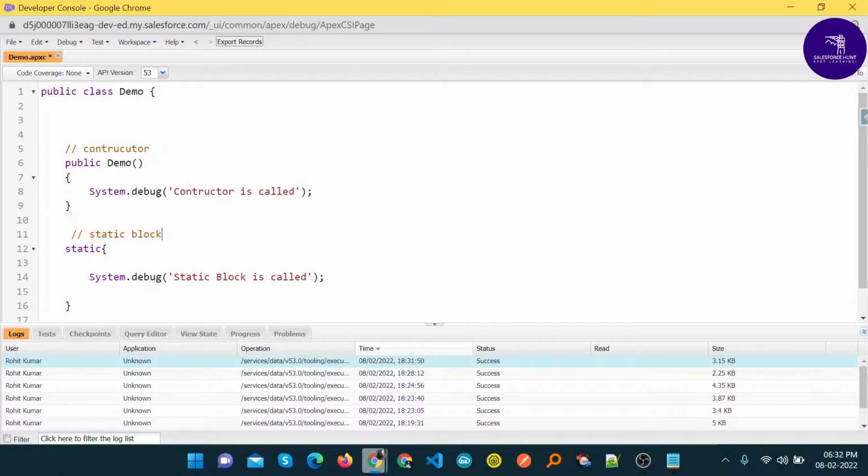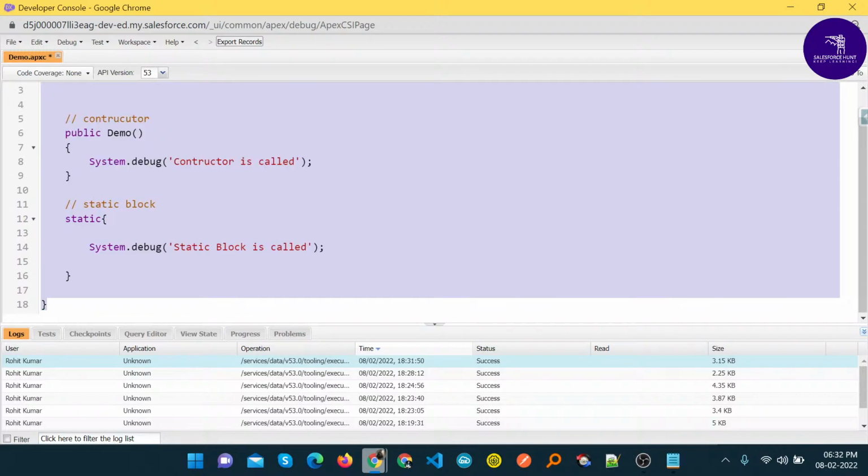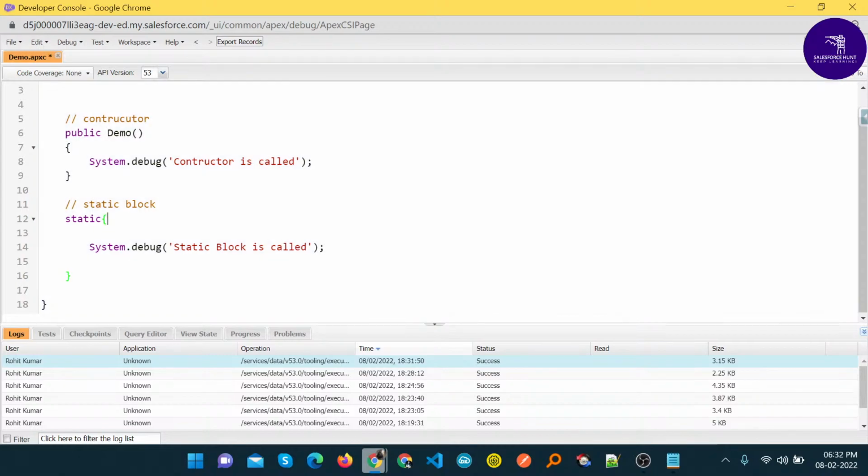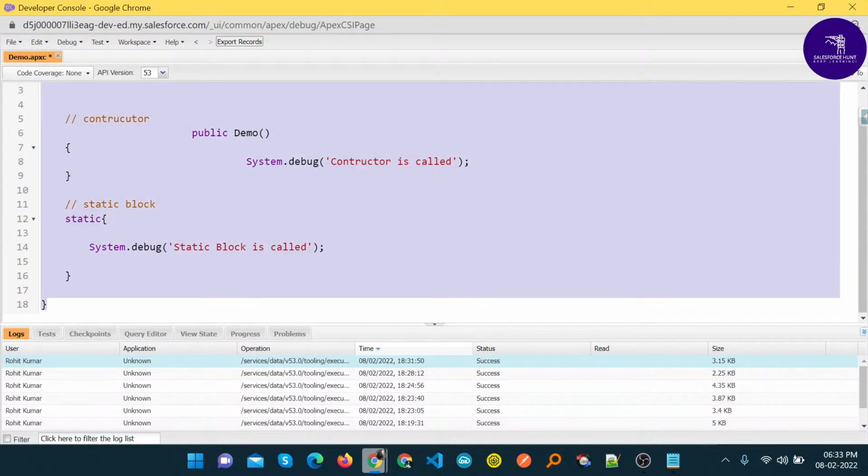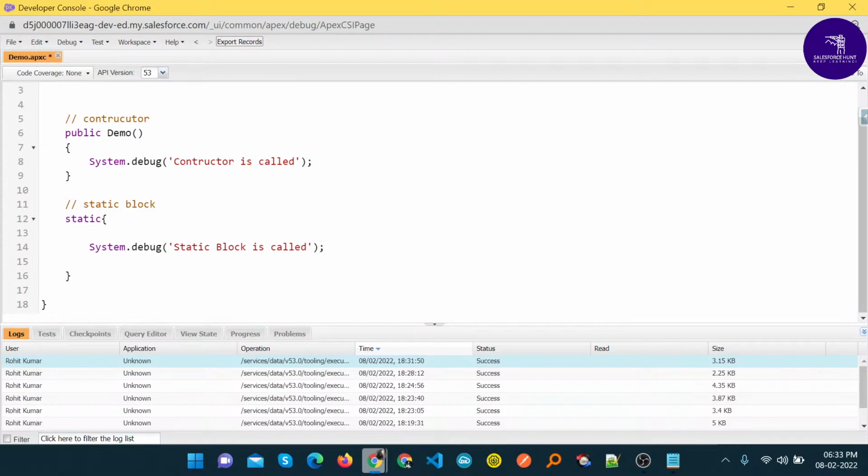So first of all, let me format this. If you don't know how to format code, just press Ctrl+A to select the code, and then Shift+Tab. Here you can see I want to make this code unformatted, select all, and press Ctrl and Shift+Tab. If you enter this, it automatically formats your code. This is a new trick. If you already know this, well and good, otherwise I will tell you.